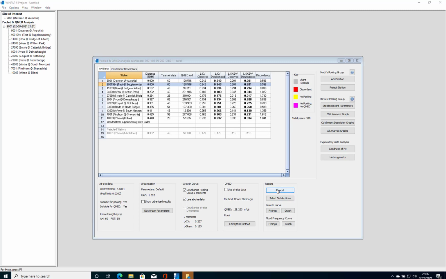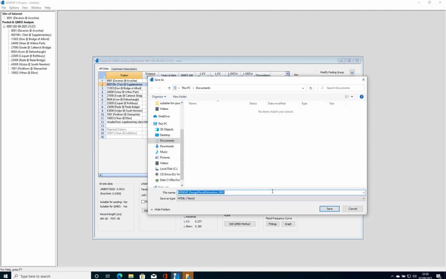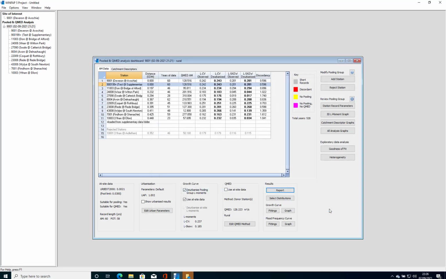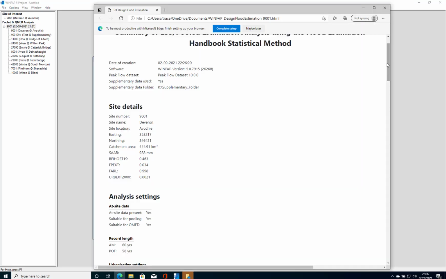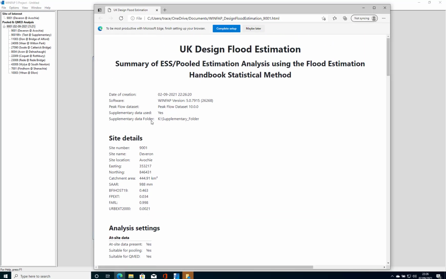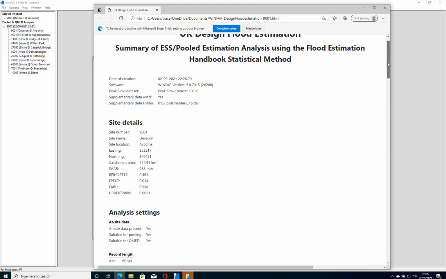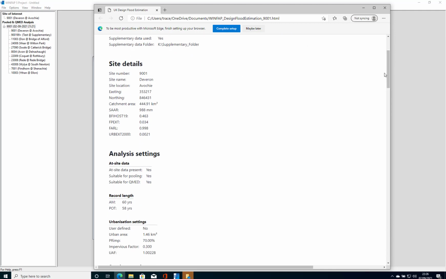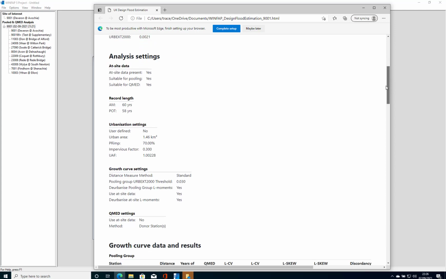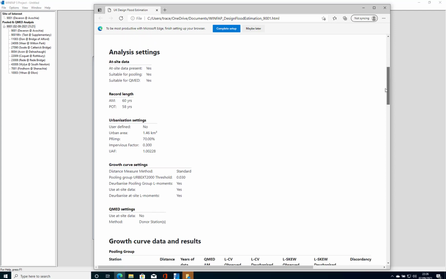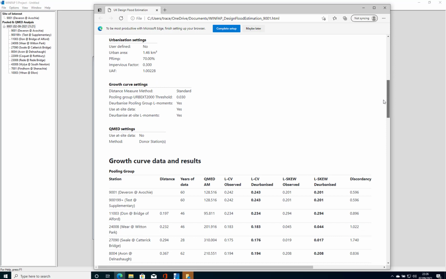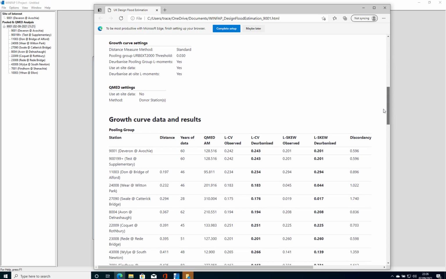We can also generate a report, and this will be in the form of an HTML document. And we can see here that it contains pretty much all the information we need to do a good audit of a given flow estimate. So we know which version of WINFAP we've used, which peak flow data set we've used, and whether we've used any supplementary data. We've got all the general details of the site, any settings, whether we've used at-site data or not, any urbanisation settings, the growth curve settings and the QMED settings.